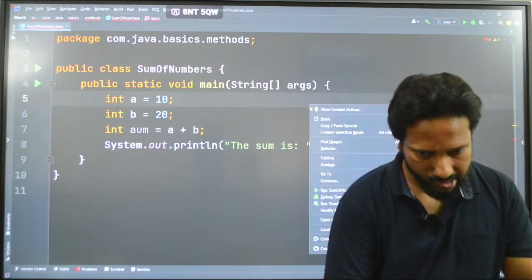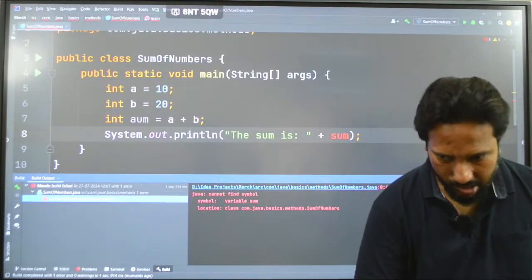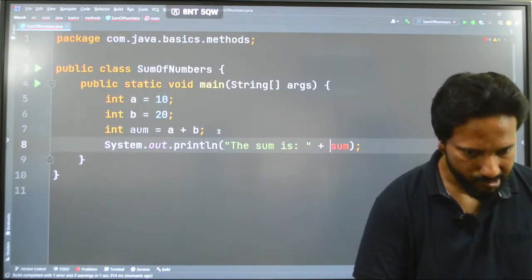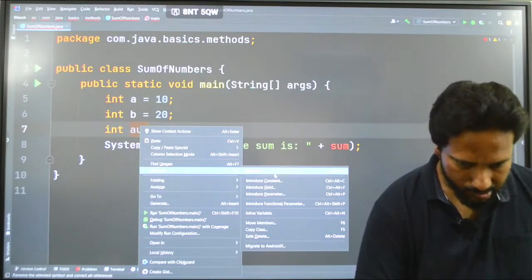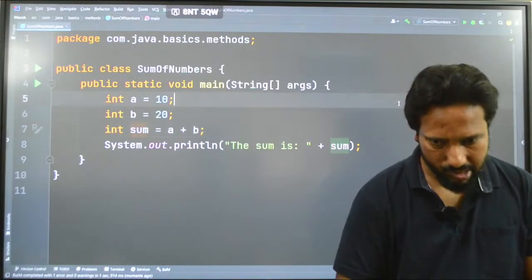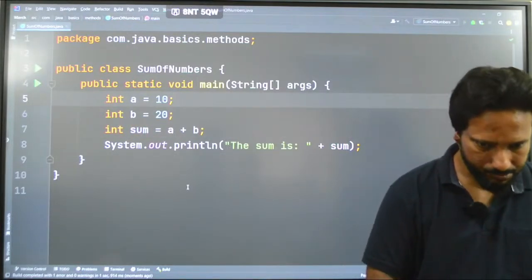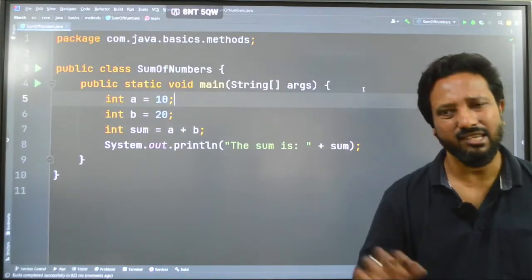Now if I simply run this, I think I have written the spelling wrong. Let's refactor it to sum. Now it is correct. See, the sum is 30. So this is a basic idea that we already know.